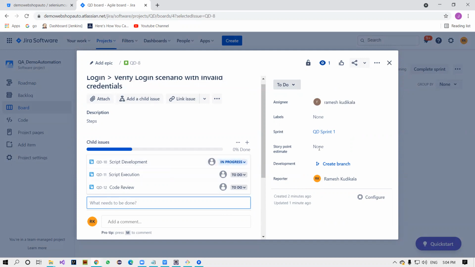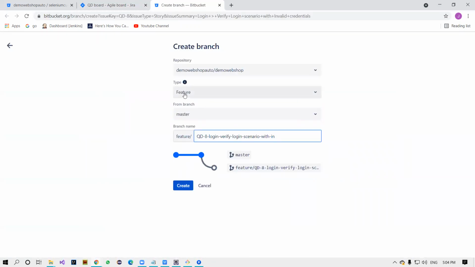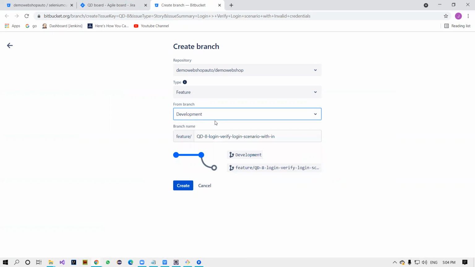Now here is the problem, here's where the actual thing will start. You have to create a new branch for this ticket, right? For this ticket, create a branch here. We have an option here. Which branch are you selecting? Type feature, and here is the development branch. Here is the development branch.